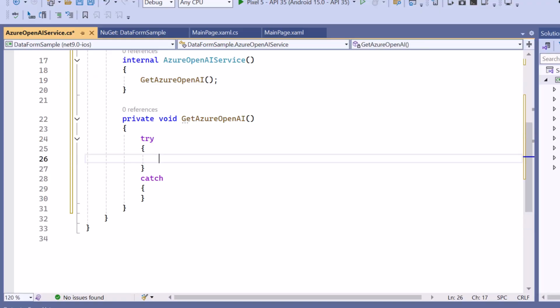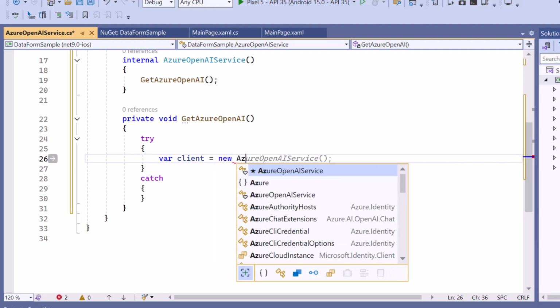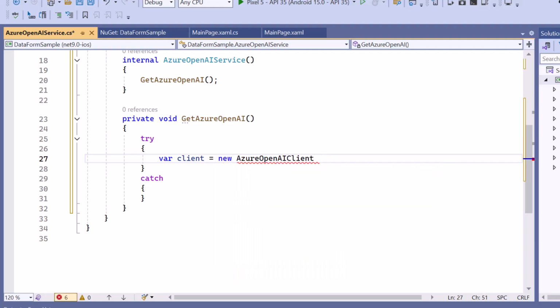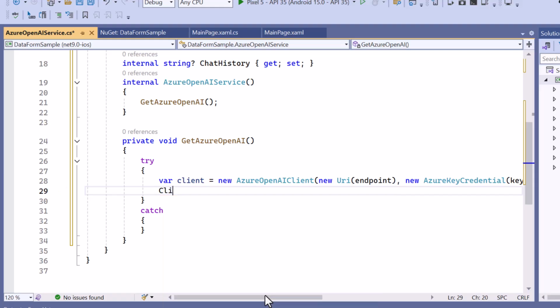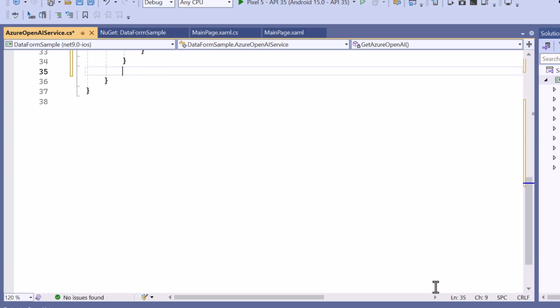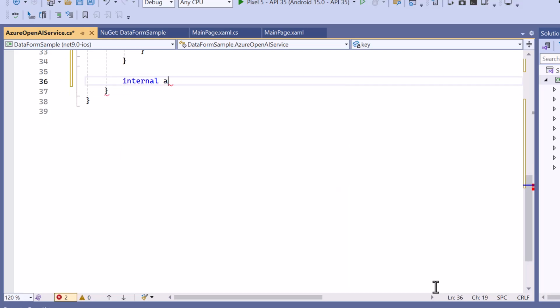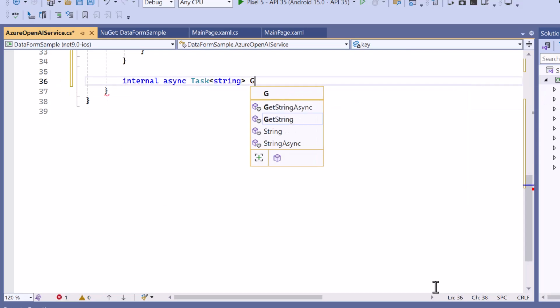Within the try block, I create an instance of Azure OpenAI client using the provided Azure endpoint and API key. Then, I store the created OpenAI client instance in the client property. Next, I create a getResponseFromGPT method to interact with OpenAI and generate a response.